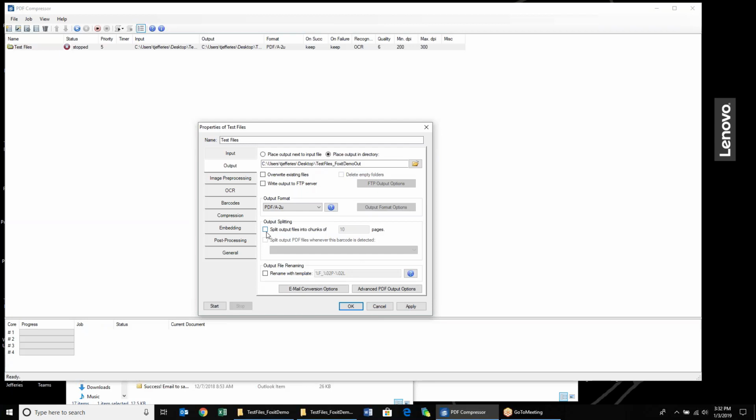You have also the ability to split your output files if necessary. Also, if we have barcodes available, we can split on the barcode, which is a nice new feature available with this version of PDF Compressor. And you also can rename files.